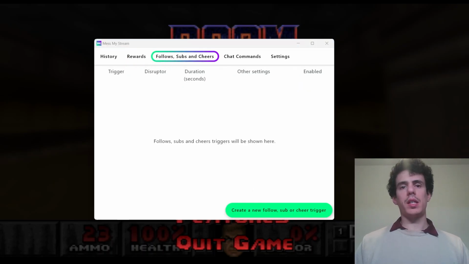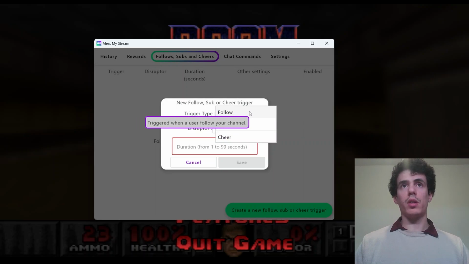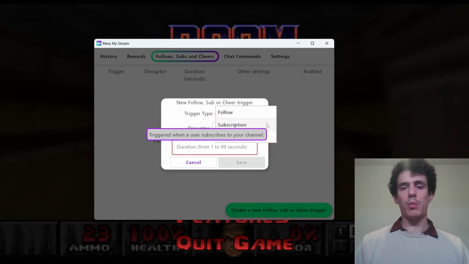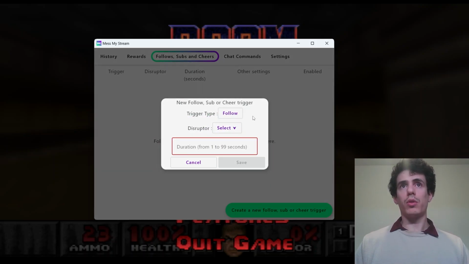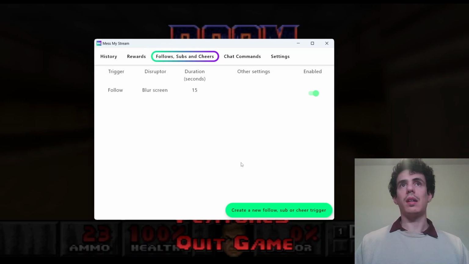So our next screen is the follow, subs and cheers one. Similar to the rewards, you can create it by clicking here and choosing a trigger type, which is when you want a disruptor to be triggered. Is it during a follow, a subscription, or a cheer? So we'll put it as a follow, for example, choose a disruptor, and same as before, you can put a duration and then save. That means every time you have a new follow, a blur screen will be triggered for 15 seconds.